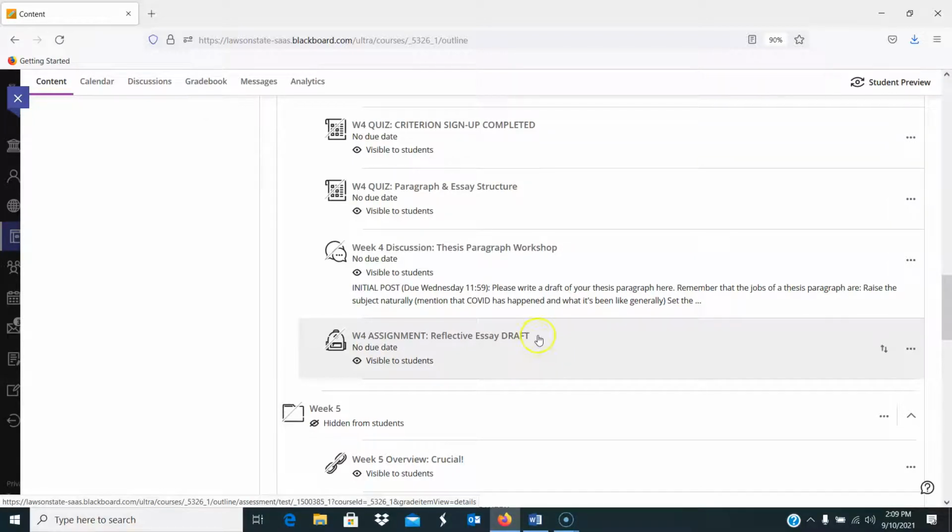Also, before you look at this reflective essay draft and before you complete this, make sure you've gotten your feedback on your outline and make sure you're not writing a draft of an outline that I've asked you to change or improve. So I'll be grading those outlines in the early part of week 4. And you'll be working on this draft in the later part of week 4. Make sure your outline is strong before you start working on that draft, okay?